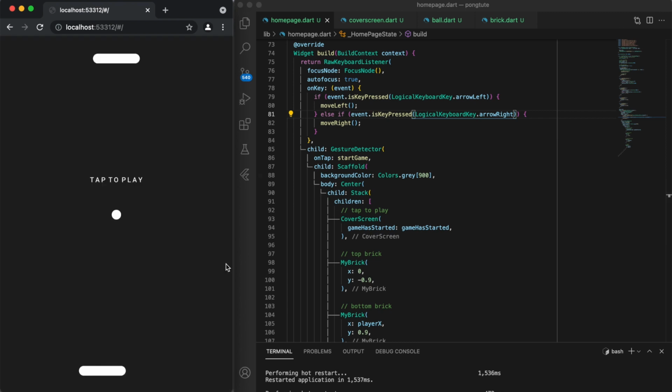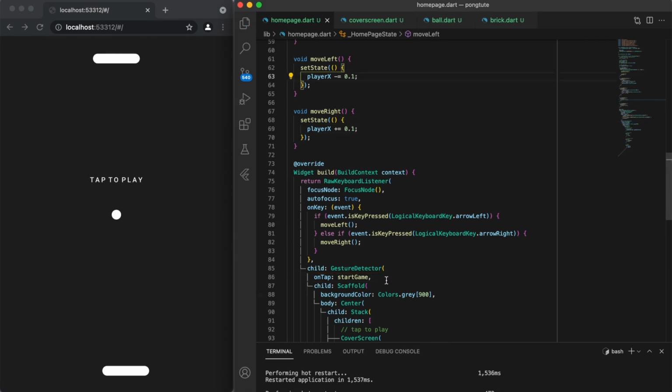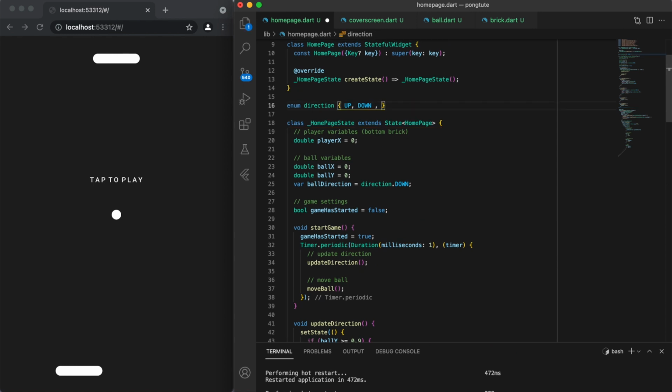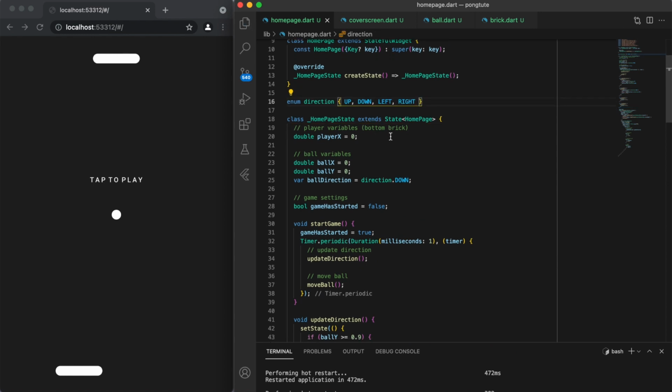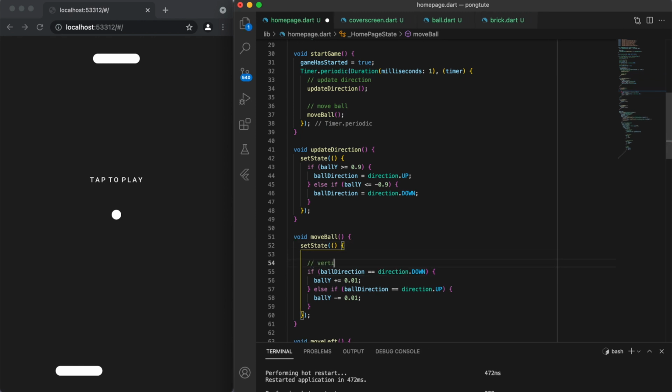I feel like we're moving in a little too small of increments. We can say maybe 0.1. Let's double the movement. Now in the direction, let's add left and right as well. So we have up, down, left, right now.